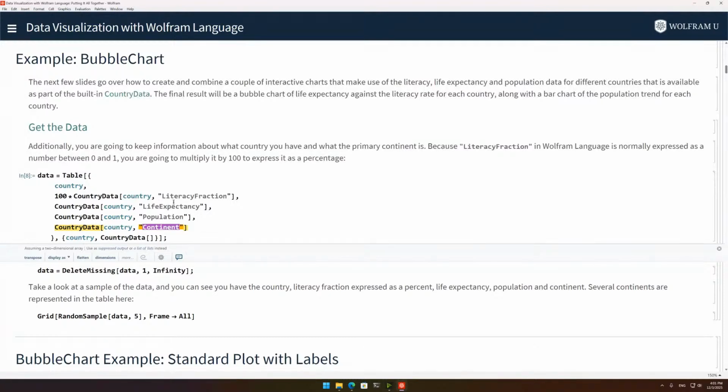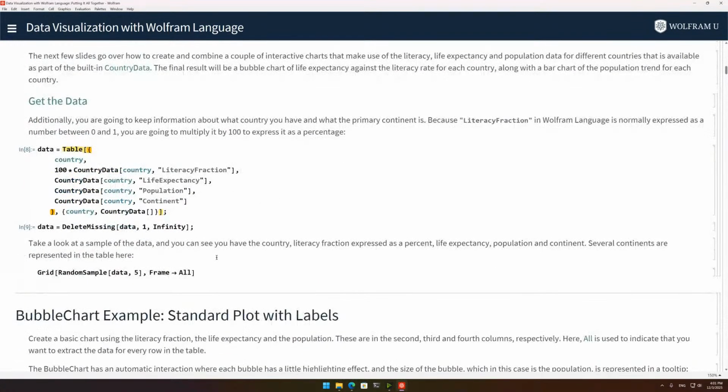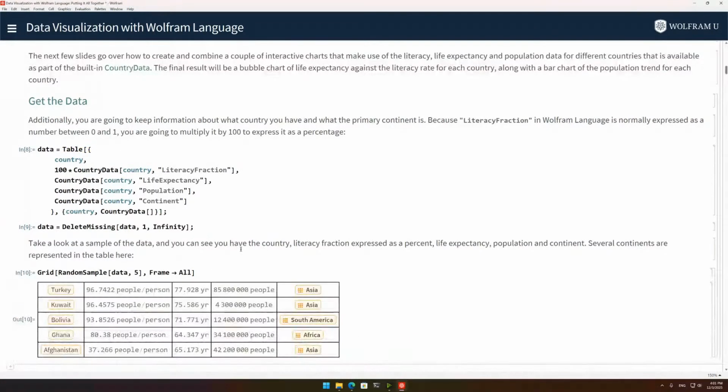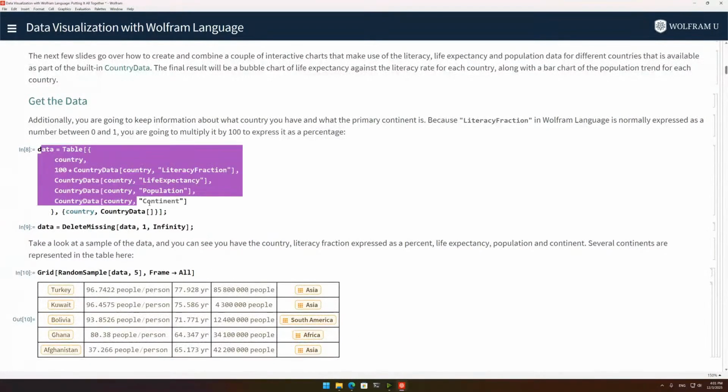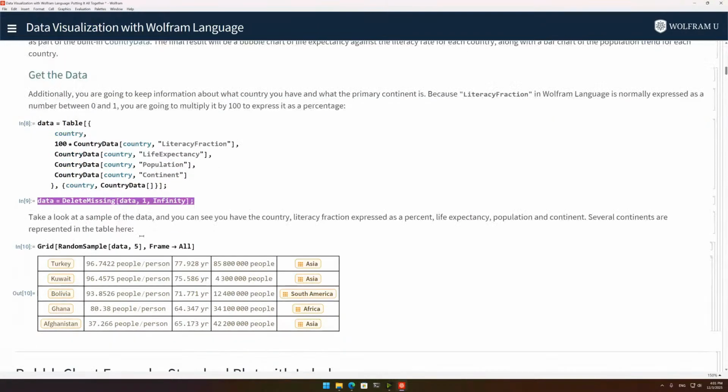And we're getting that for basically every country in the world. So if this was for the UK, then the continent would be Europe. Population will be whatever, 66 million or however many people there are here. Life expectancy will be what it is, and literacy fraction as well. So all we need to do to get the data is this little loop construct here. And then we're just deleting any missing values, which hopefully there shouldn't be any, but we can do that as well. And we can visualize an example of the data, see what that looks like.